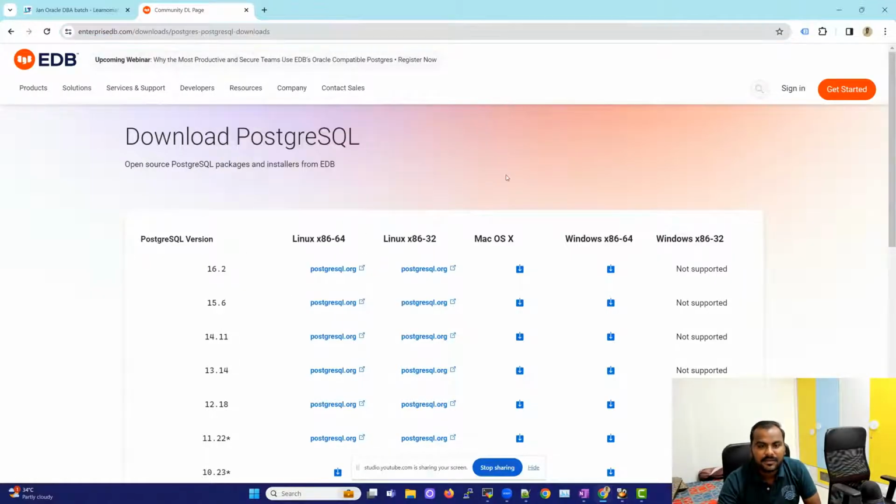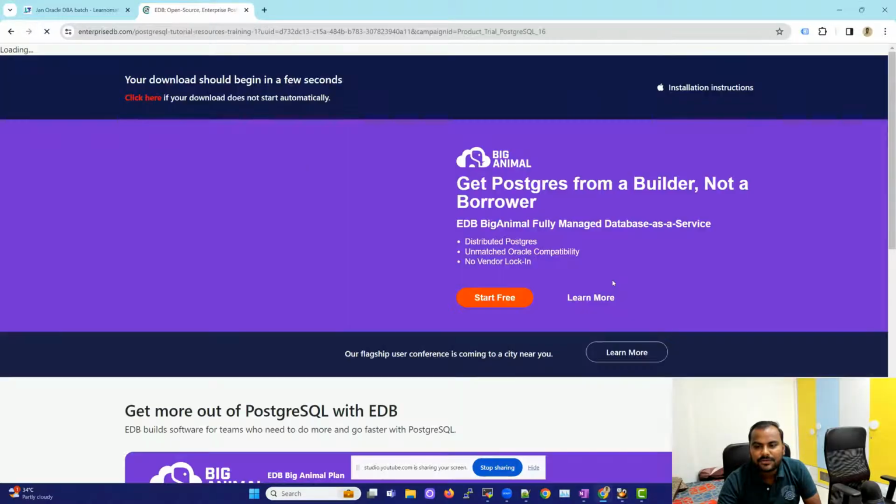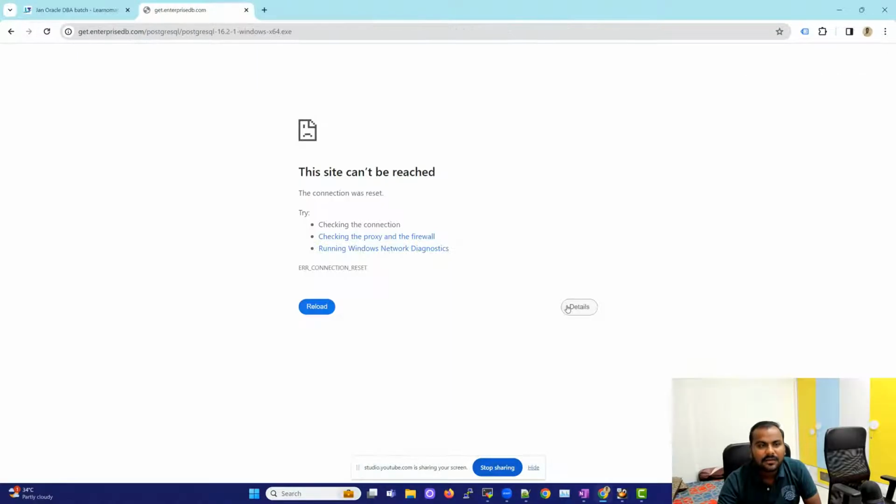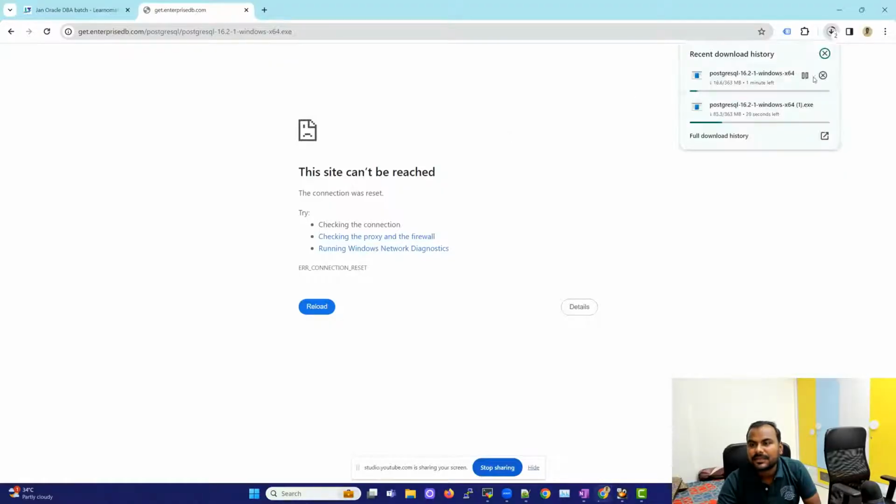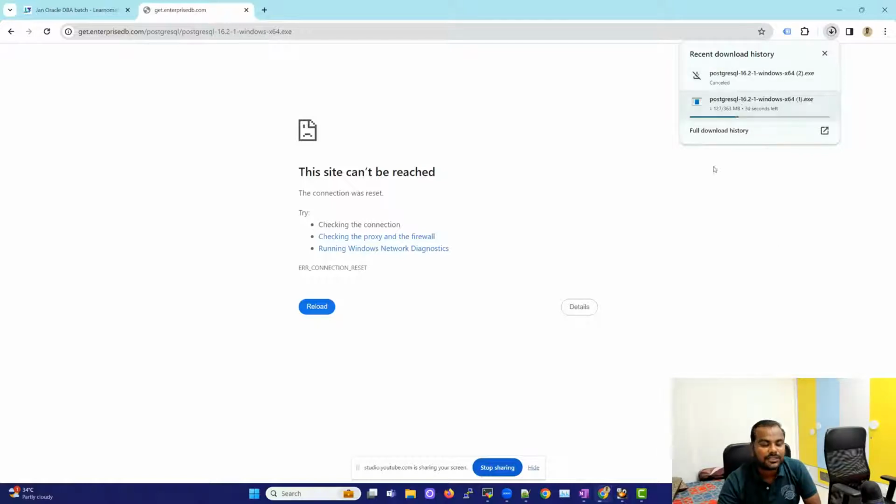So today's agenda is that I want to install PostgreSQL, and we have multiple versions available here. Let's take the example of 16.2, and I want to download it for Windows. I'll just click here. I can see it has started downloading. I think multiple copies have started, so let me stop that. The PostgreSQL download is in progress.